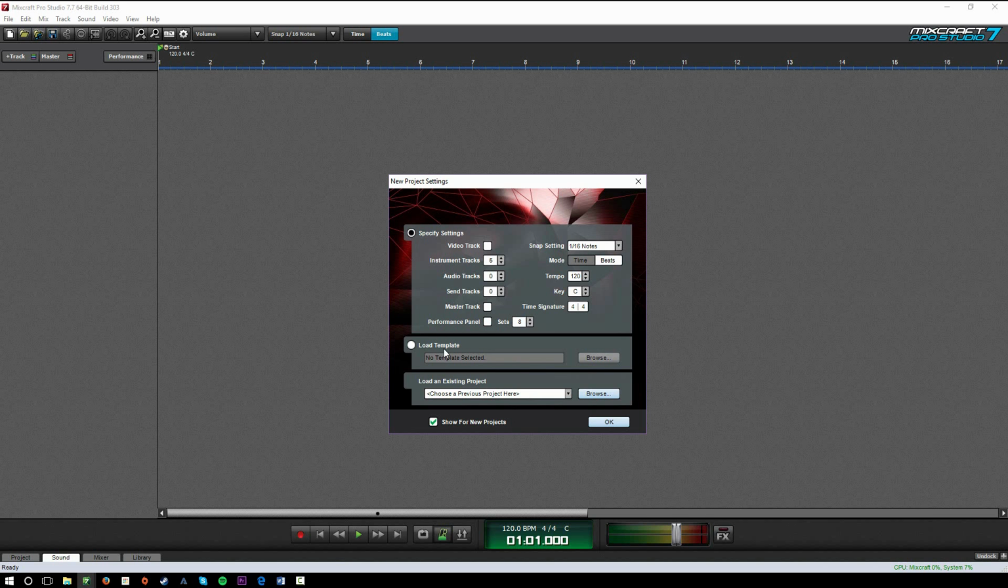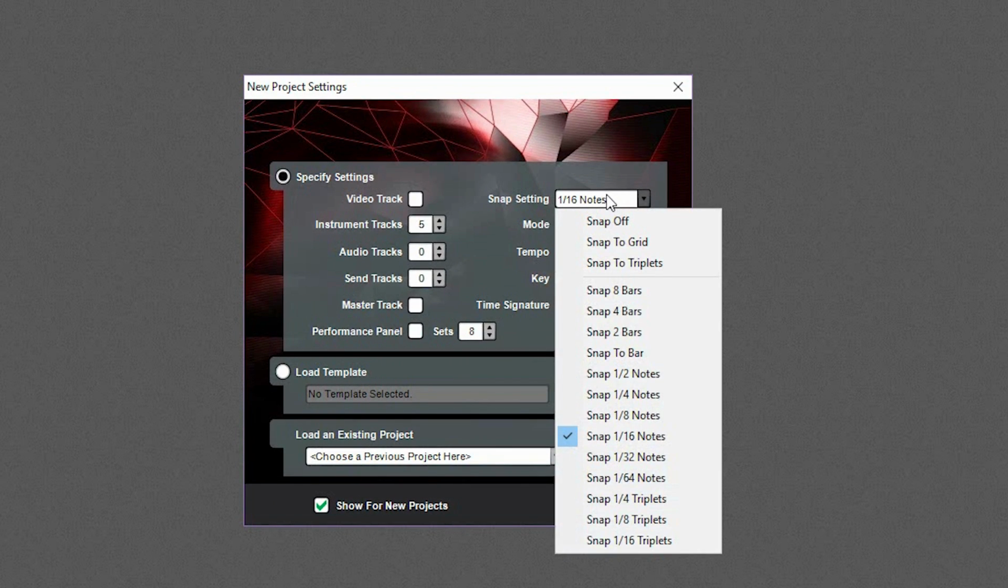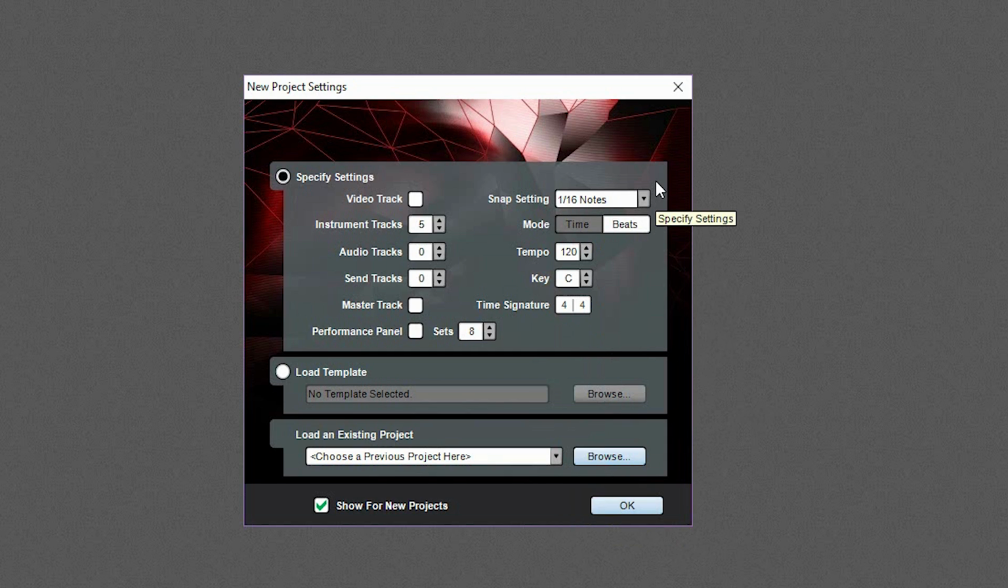And, snap settings is basically whenever you're moving the tracks or moving the clips or the samples or the loops in your tracks, you can snap them to the grid on certain beats, which is very helpful.